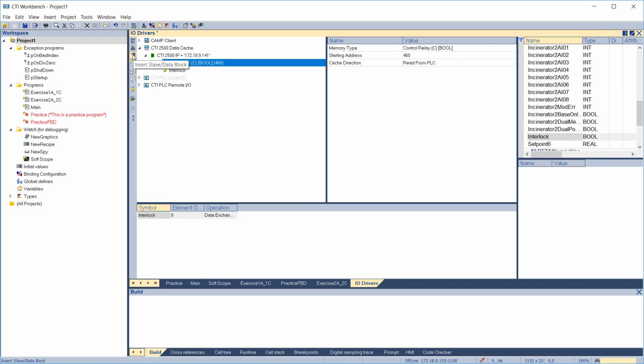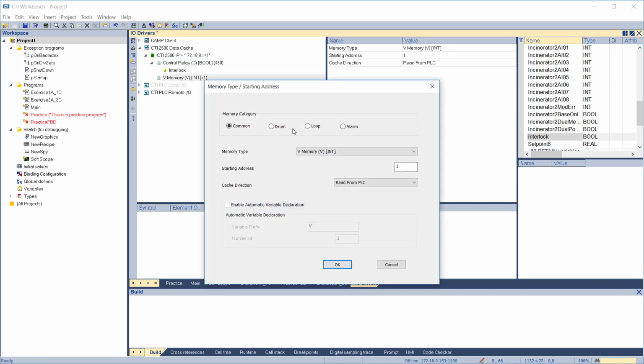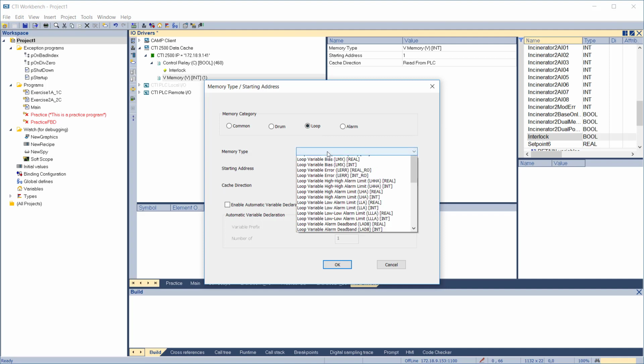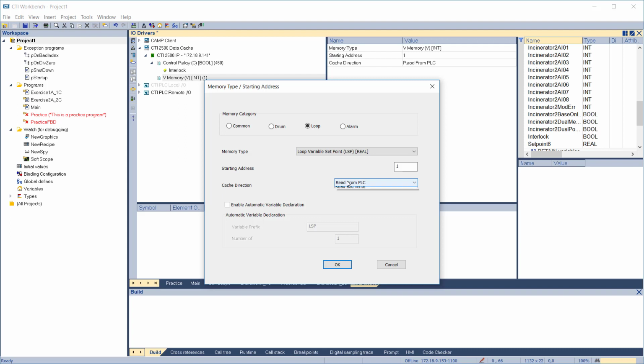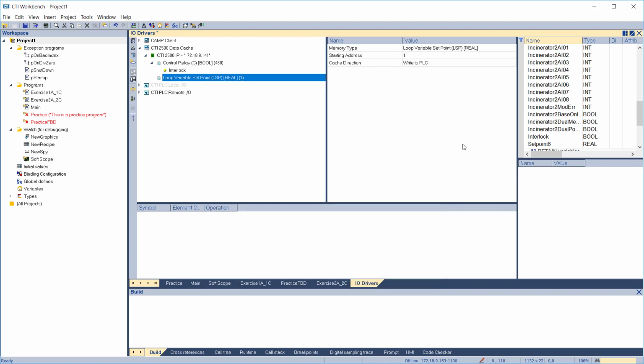Good. Insert slave data block to add the other command. Select the loop button and the loop setpoint memory type. Starting address is 1. And this will be a write to the PLC. No variables to declare. OK to continue. Now attach the set.6 variable we created earlier. Expand the new block. Everything looks good. Our completed configuration will read the value of C460 into the variable interlock and write the variable set.6 into LSP1.